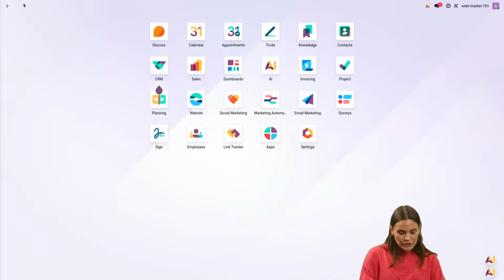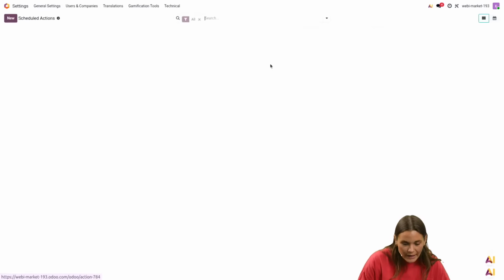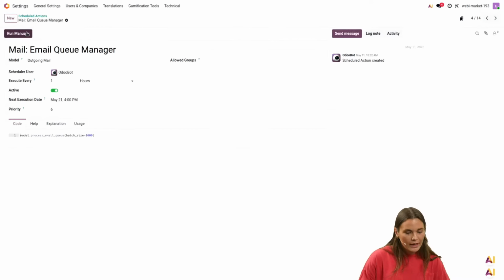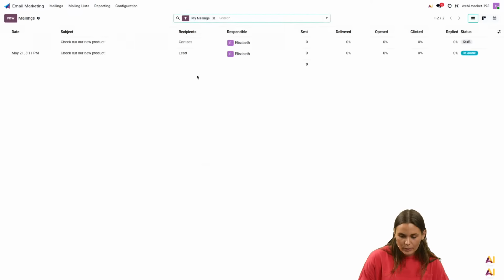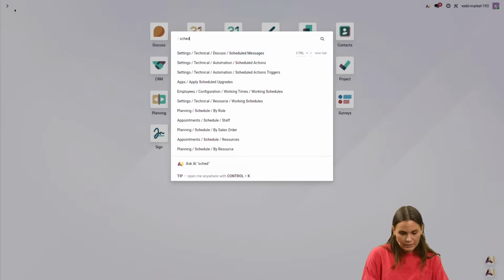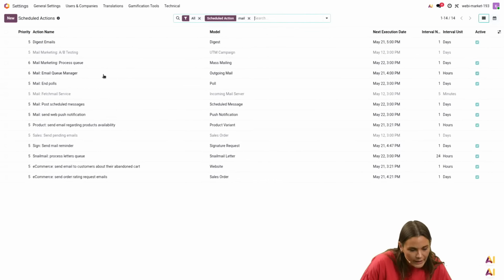I will just rush it a little bit and go on my schedule action. I will go in my mail queue manager and run it manually. This way, my email will be sent out just now. So if I go back, it's still in the queue. I can refresh it. Maybe I need to do it once again. Schedule action, mail. All right.